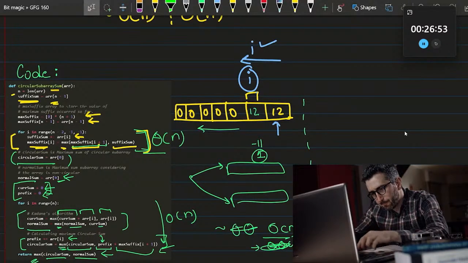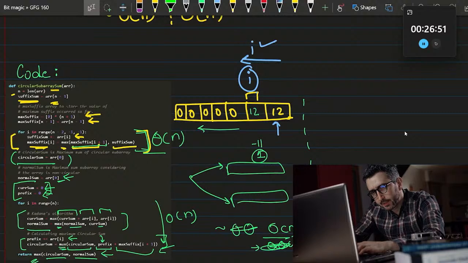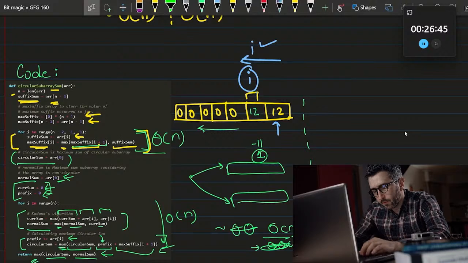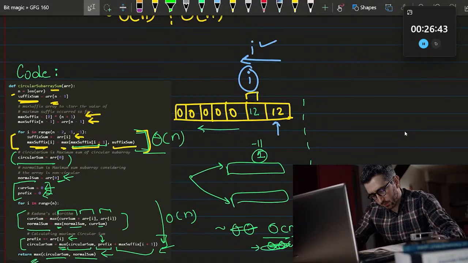Now that we have seen this approach and you have also understood the code, well, you must see that we are using this extra space. Could we try to reduce that with any additional logic? Could we try to avoid this?